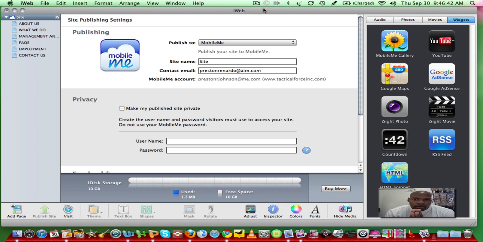Now, it's much easier if you have MobileMe, because MobileMe will handle the hosting aspect of your website. Now, you still need to secure a domain name through GoDaddy.com or any other site. There's a lot of them that do that for a yearly fee. Usually it's under $20.